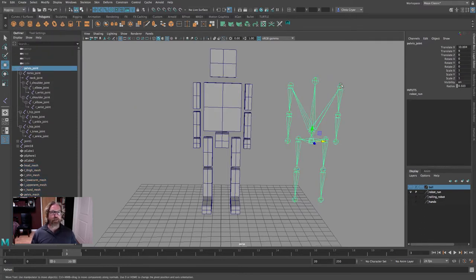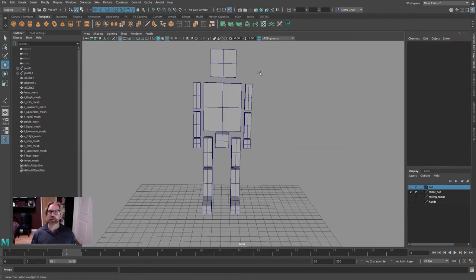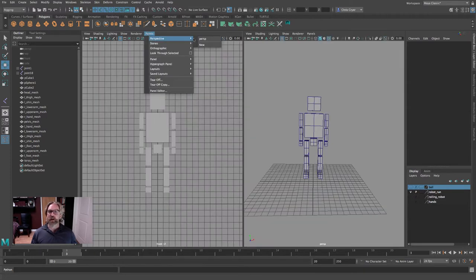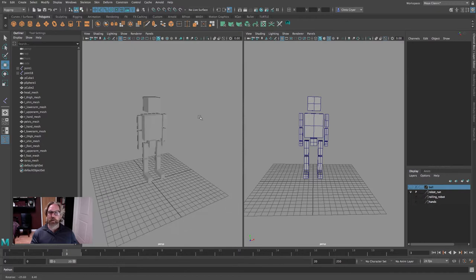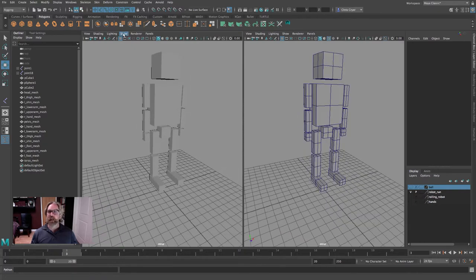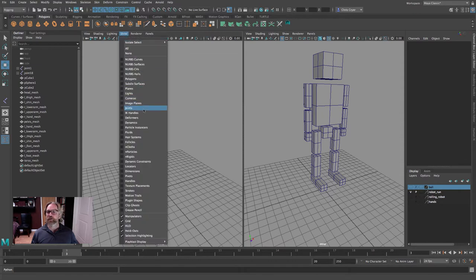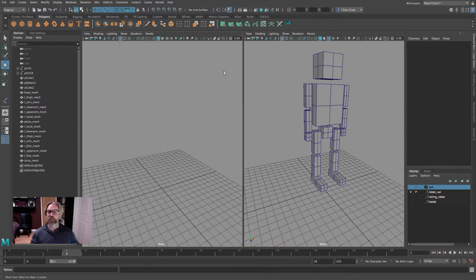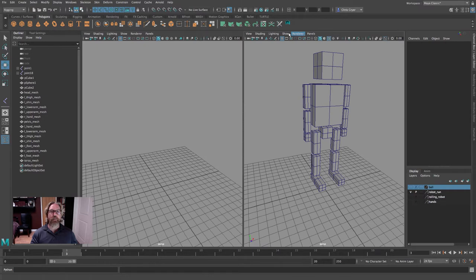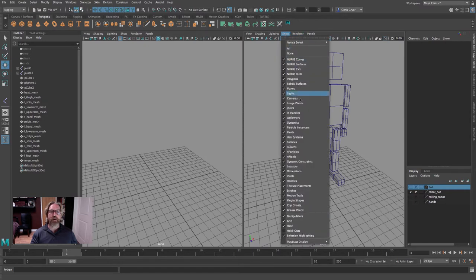This was our three joint chain, 1, 2, 3. We're going to replace it with a four joint setup. We'll come to the two side by side. We'll make these both our perspective. And in this view, I'm going to show my joints, which we don't have any, and we'll show in this view my handles.